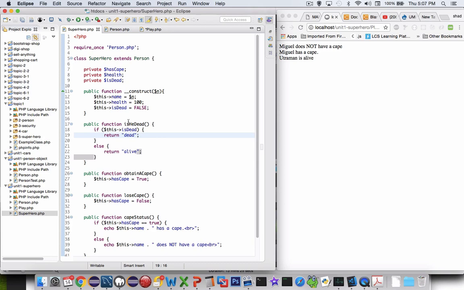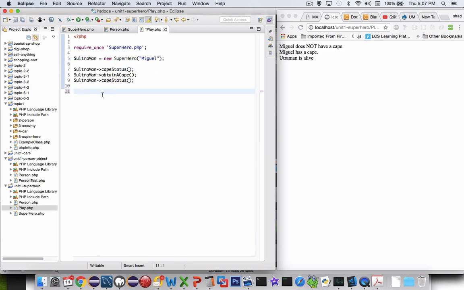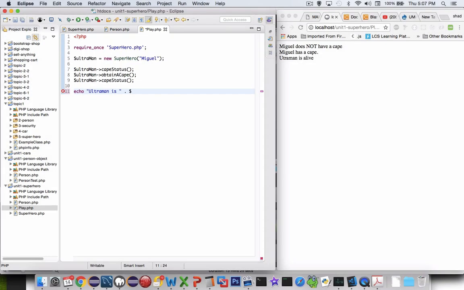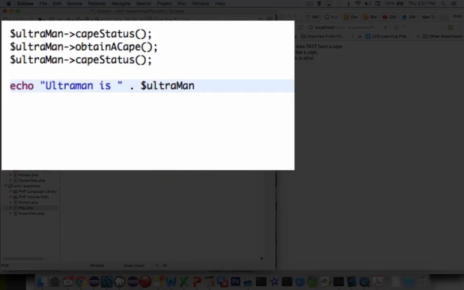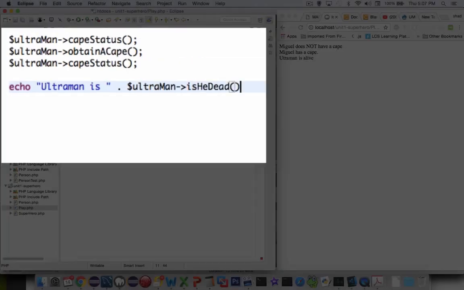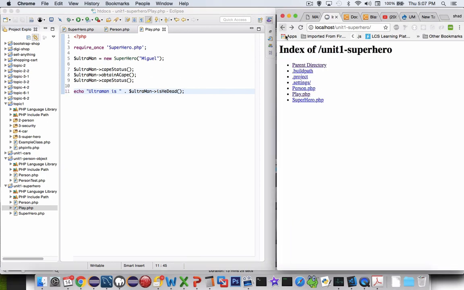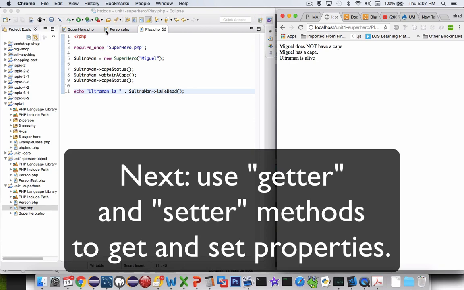All right, so let's use that function then in our play area. Let's do another statement. Say Ultraman, and then I'm going to use the function called Ultraman arrow is he dead. And that should tell us if he's dead or alive. So let's go back and try play again. And it says Ultraman is alive. Very good. Okay, so we have a dead or alive function.